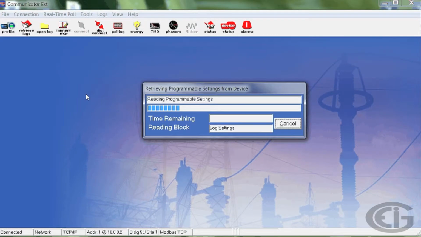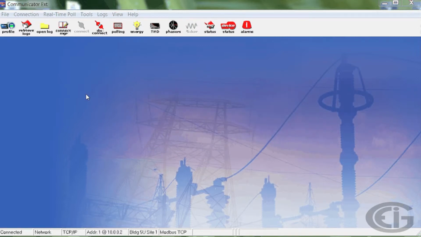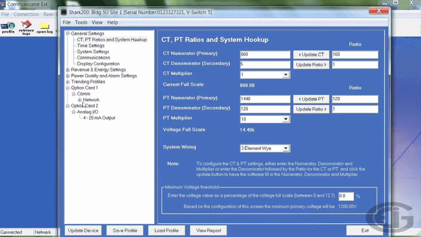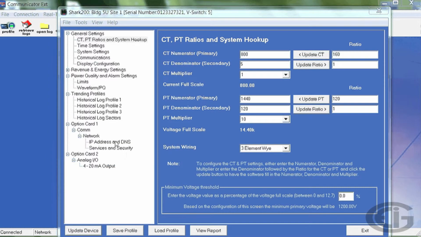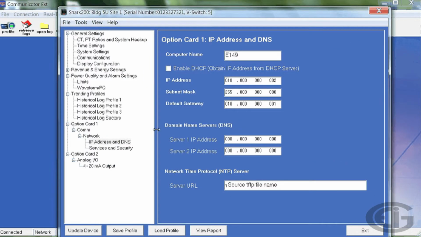When the profile window opens up, we will see our I/O cards at the bottom of the directory tree. For this meter, we can see that we have two I/O cards inserted in the meter. Option card 1 is listed as a network card, so let's choose the network card, and we see that the first tab is for IP address and DNS. Choose that, and we see the address and DNS window.